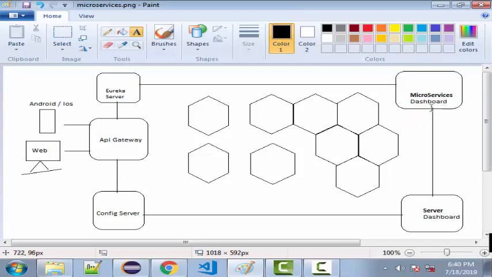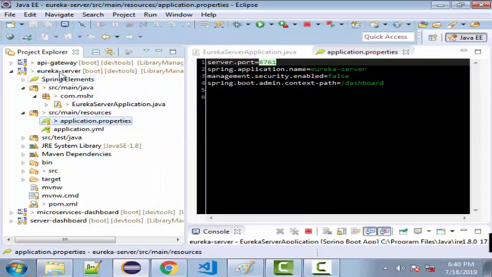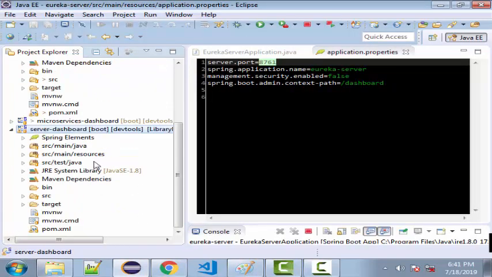Now I want to run the server dashboard. Now we will run this microservice server dashboard. So let's check it out. Besides the Eureka server, what do we want to run? The server dashboard. Here is our server dashboard.